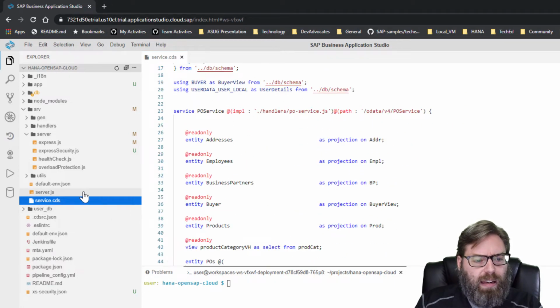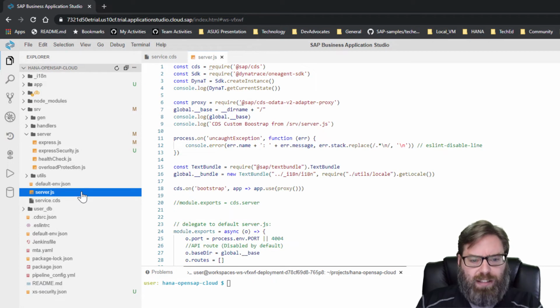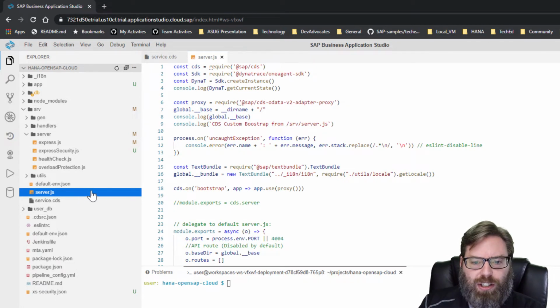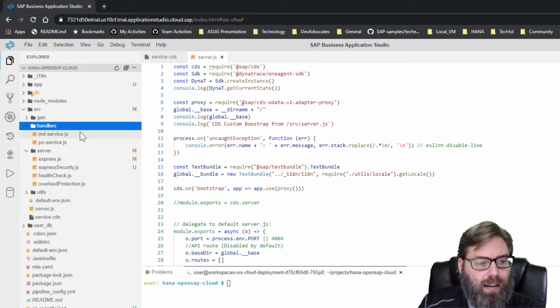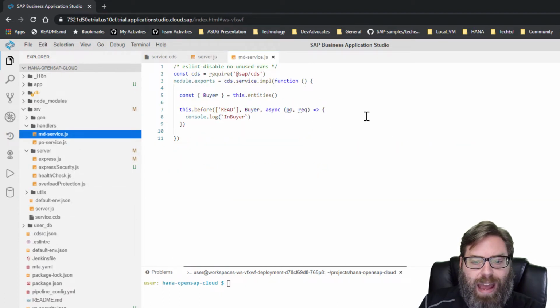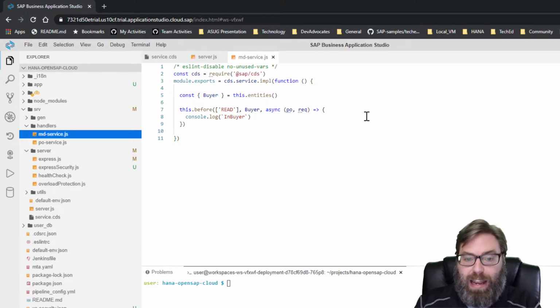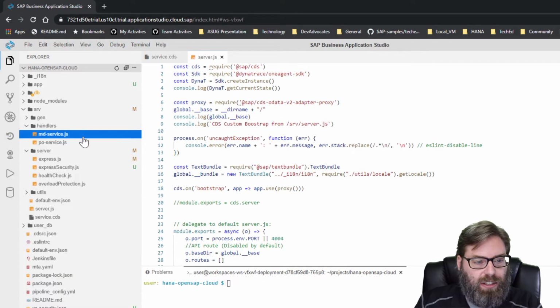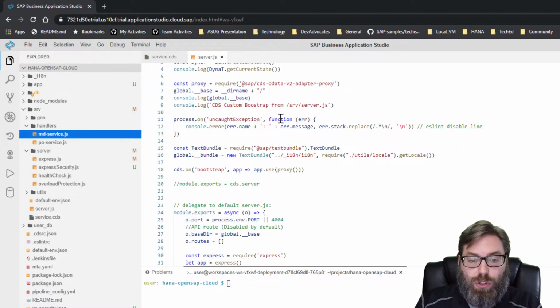But then we quickly got into how can we do more advanced things like adjust the bootstrap of the cloud application programming model itself, and how can we add our own custom exit handlers for the cloud application programming model entities and their processing. And we did leave things where we used the bootstrap to inject the OData v2 proxy, so we'd have both OData v2 and OData v4 support for our CAP entities.